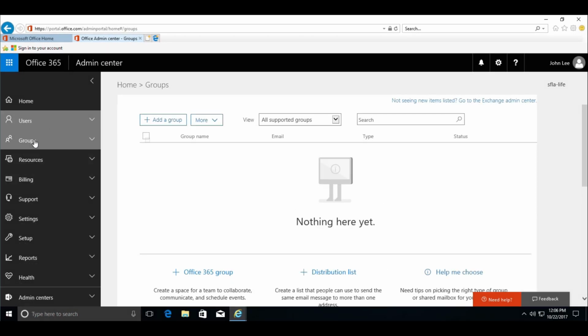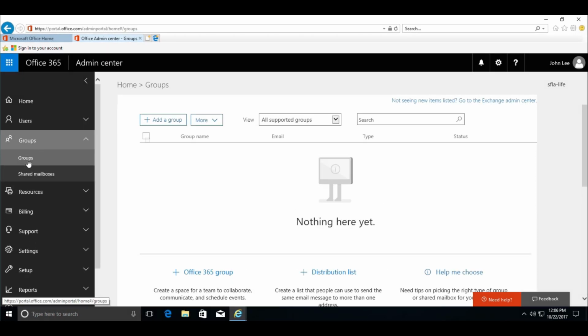Okay, let's move on to the next section, groups. Now, under groups, the first subsection here, this is where you're going to be able to create things like distribution lists and Office 365 groups. They are a little bit different. Distribution lists are really made for distributing email messages to the entire group. Instead of having to send a message to each individual member, you just send it to the group, and Exchange Online will disperse it to all the members of the group.